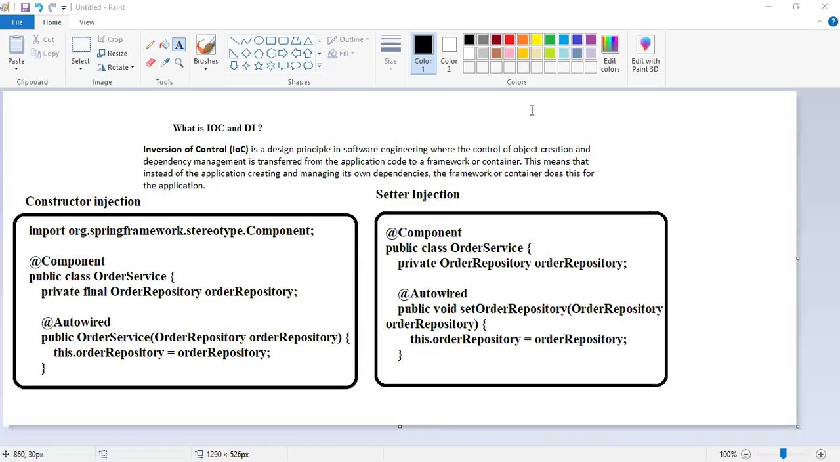Welcome friends. In this video tutorial, we are going to see what is IoC and dependency injection. So let's first understand the definition.